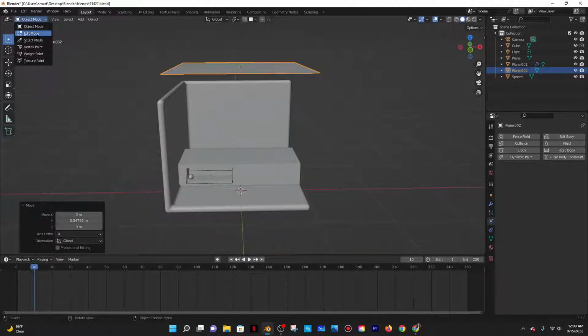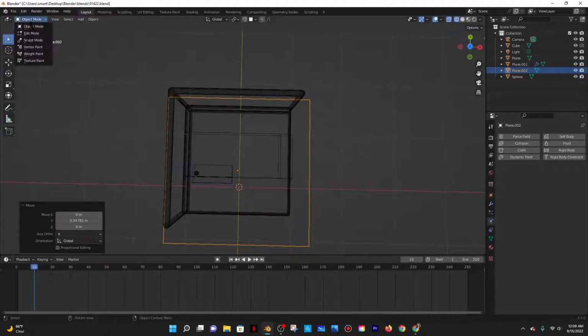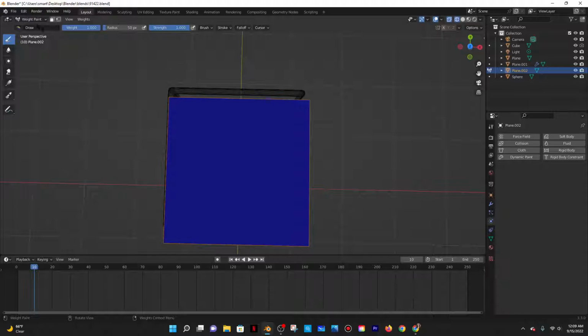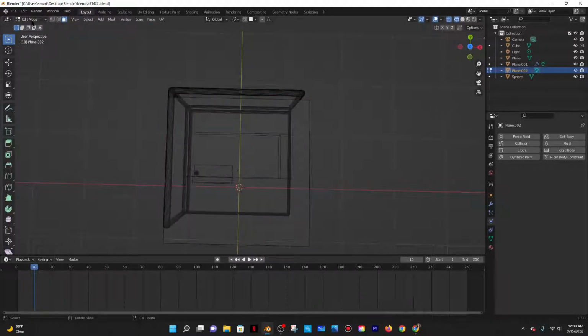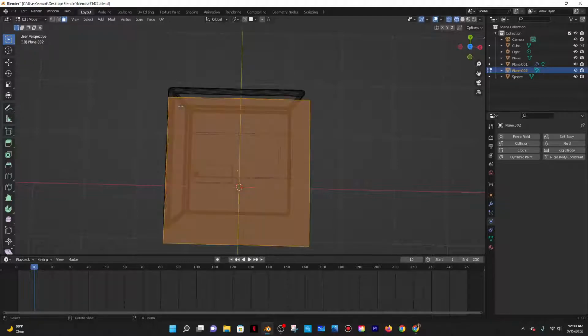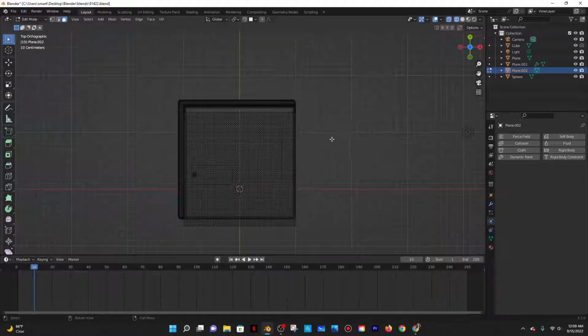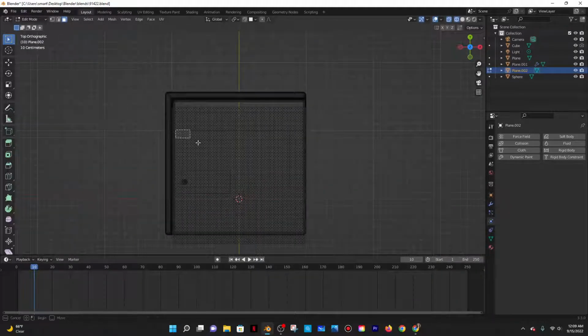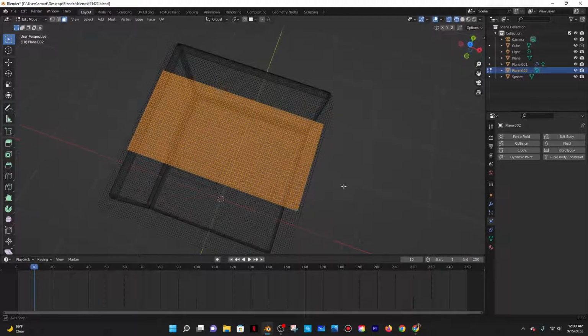Or I could just make it easier on myself, turn on wireframe, and then go into weight paint edit mode, right? And then select this, right click, subdivide, do number of cuts 50, and then I can control the vertices. So I can go top view and then select the bed, just about there.